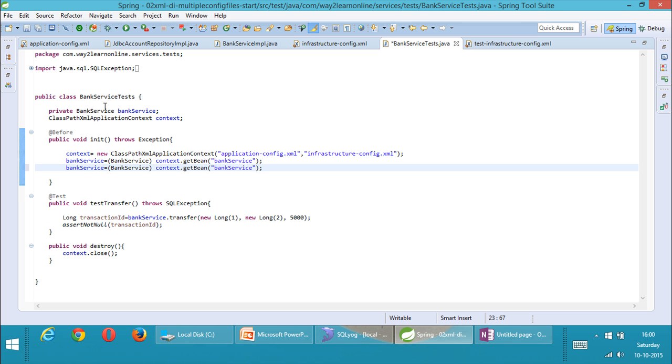Now let's say I call context.getBean twice. Assume that I have two variables of type BankService, bankService1 and bankService2. I am saying context.getBean bankService twice. How many objects of BankService will be created? Can you guess?